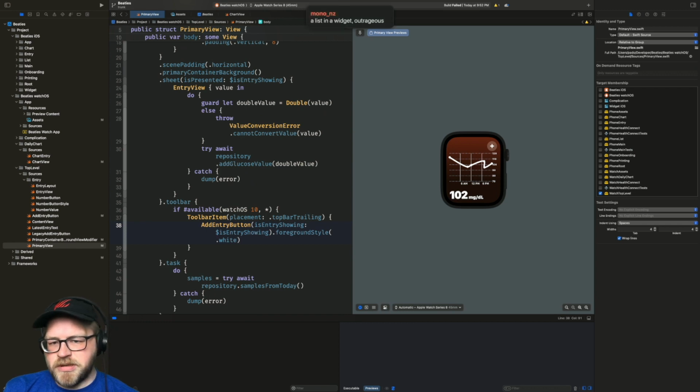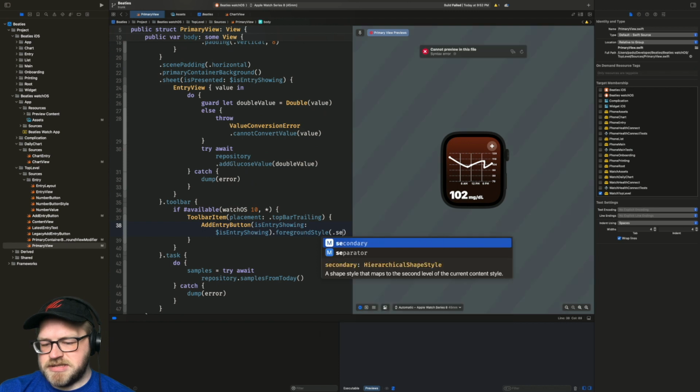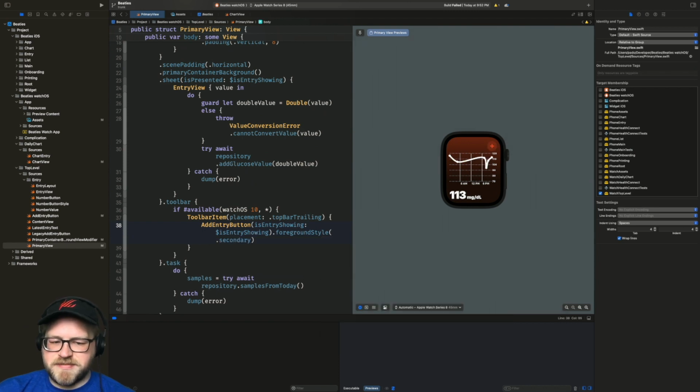Yeah, because I think what I would like, it's not in a widget. It's on a watch app. Oh, here you go. I wonder what would happen if I do this. Foreground color, foreground style, dot, secondary. What if I say that this button is secondary? It changed nothing.